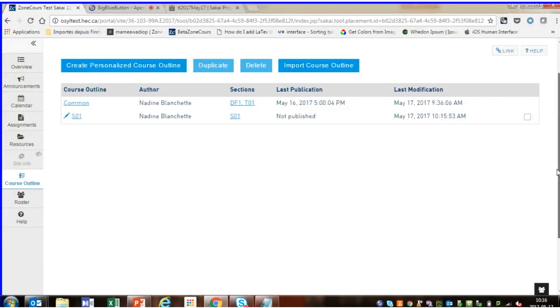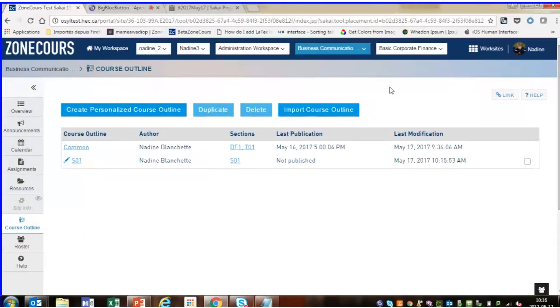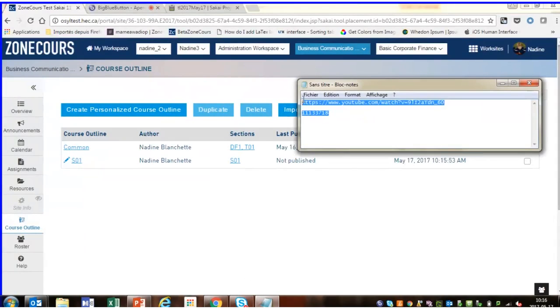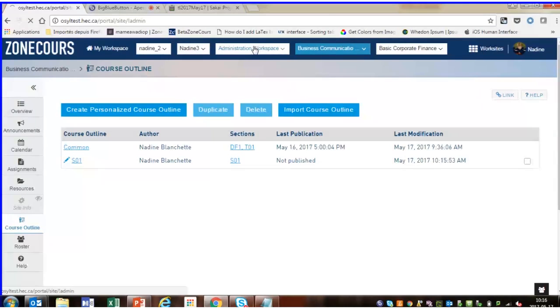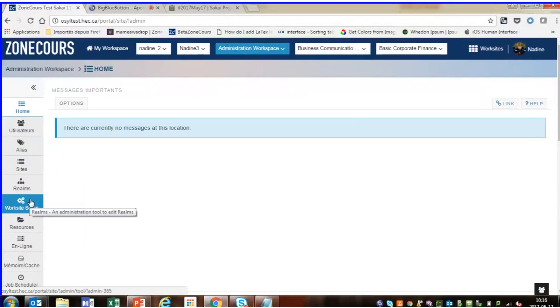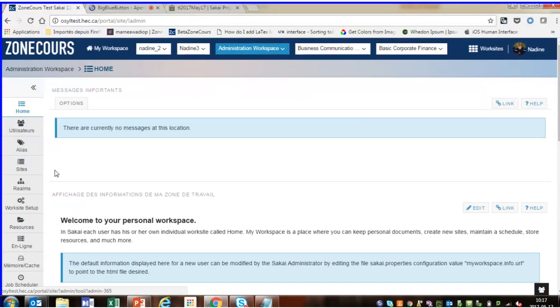For the students, of course, it's totally transparent. They only see their section. And the look is very similar.